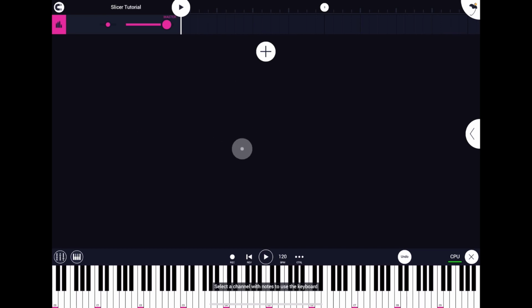Today we are taking a look at FL Studio Mobile, and this is how you can use the slicer. I'm going to show you how you import your own loops into the slicer, what you can do with it, and all the cool stuff you can do. So the slicer is really great. I've created a new project here called Slicer Tutorial.